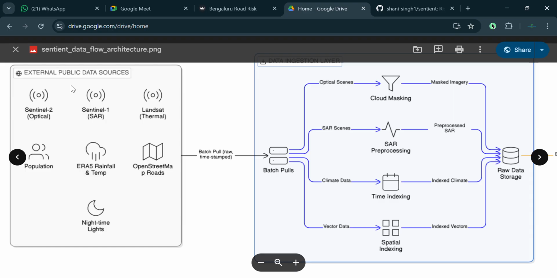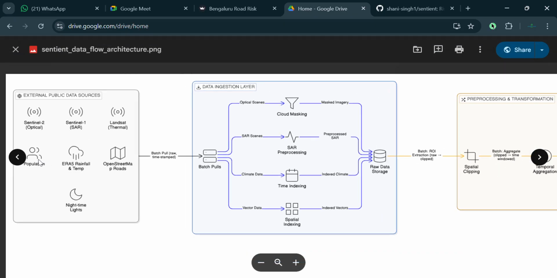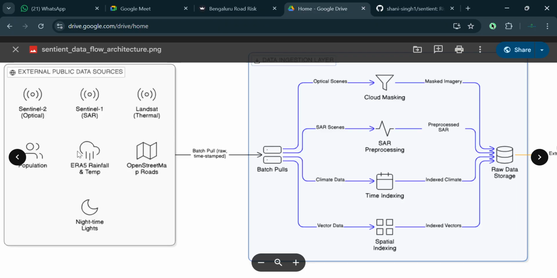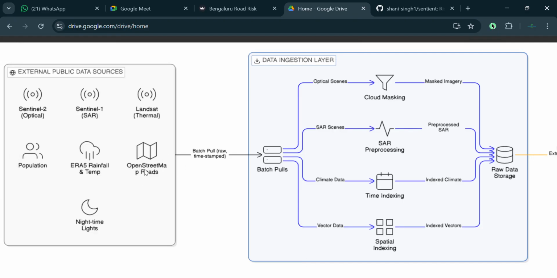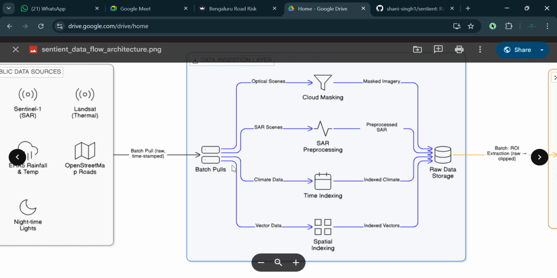So there are multiple external data sources which we are using in this project. There are Sentinel and Sentinel-2. These are satellite data from the European Space Agency. There is Landsat data for the thermal stress measurement, and then population census data. Then ERA5 is the climate data which we are using. We have got OSM data for roads and public infrastructure coordinates, and then night light data, again from satellites.